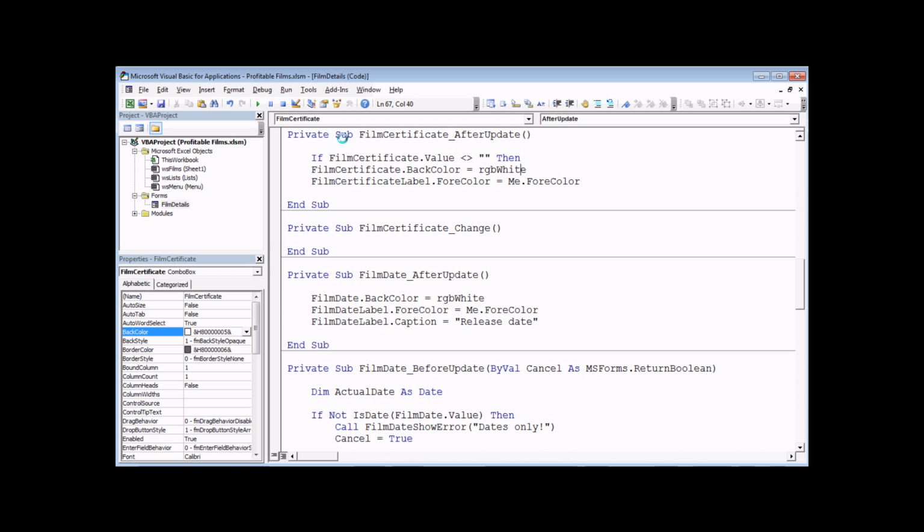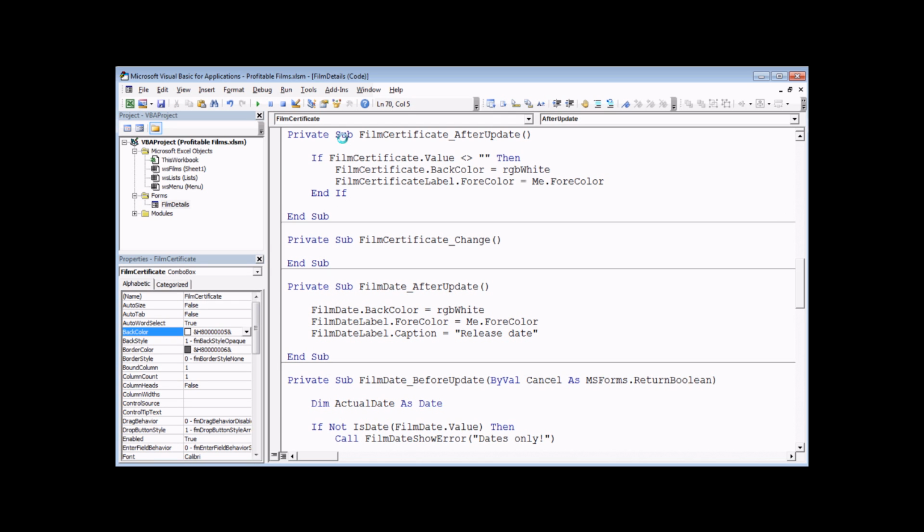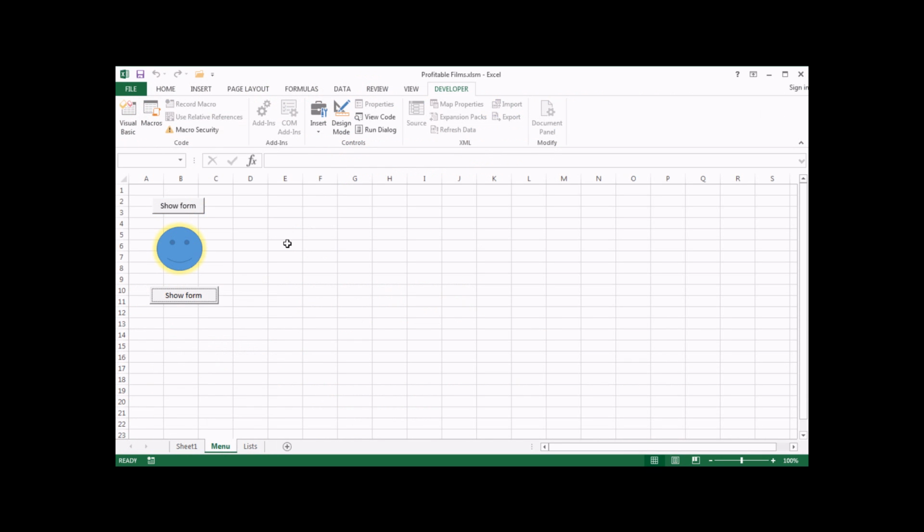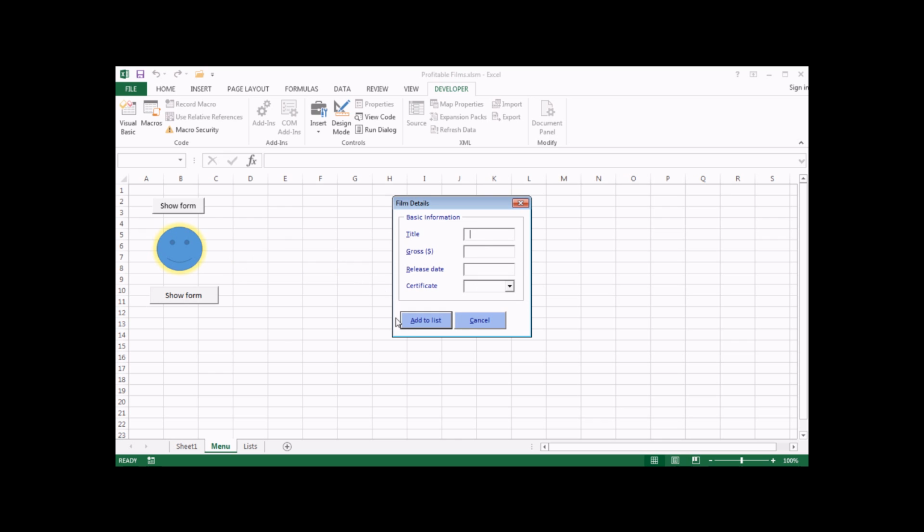Then change the colors. And then don't forget the end if at the end. Okay, so to give this one final little test in terms of validation, head back to Excel, and then we can show the form on screen again, and if I click Add to List, everything will change colour. If I choose an item from the drop-down list and tab away from this control, then it will revert back to its original colours. So perfect, there's all the validation code working.